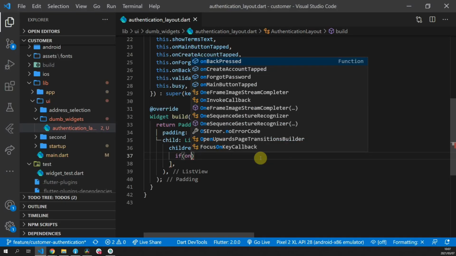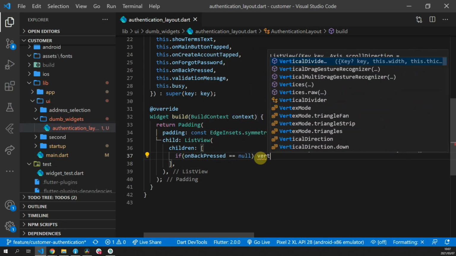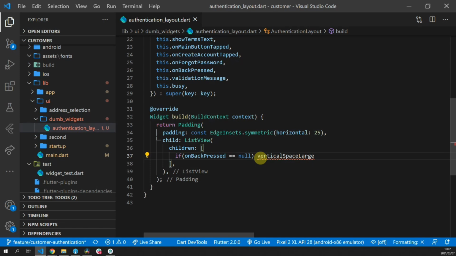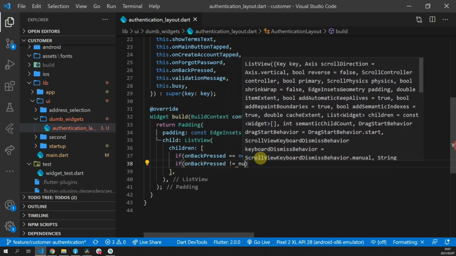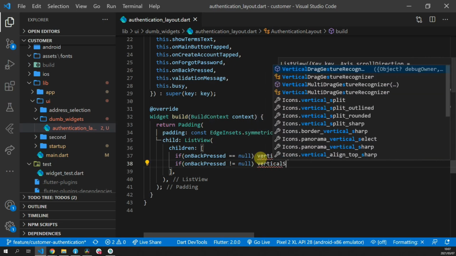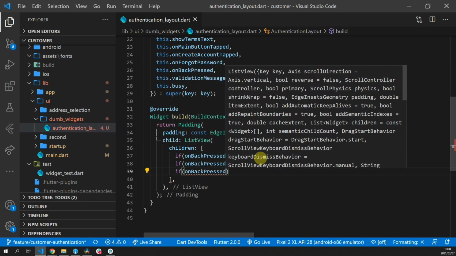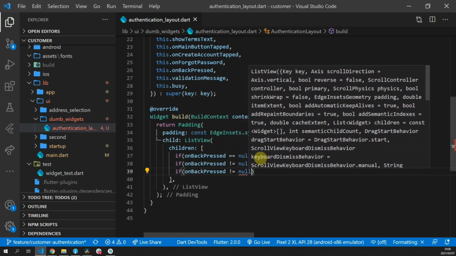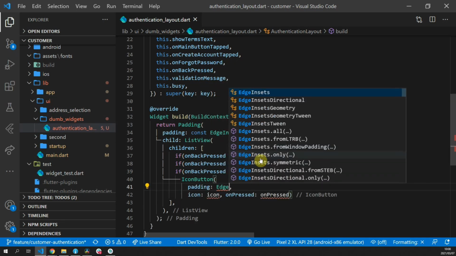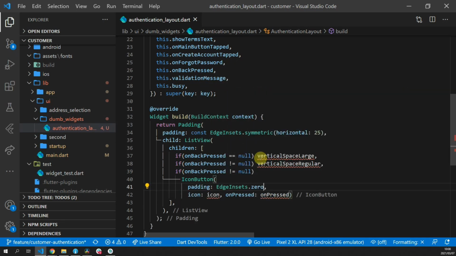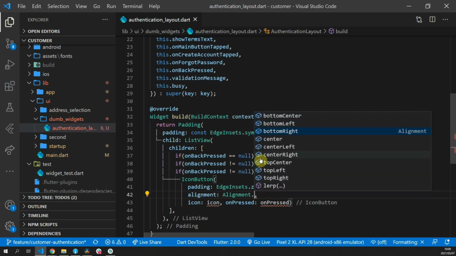We'll start by checking if the onBackPressed function is equal to null. If it is null, we want to show a large vertical space. Then we're going to check if the onBackPressed function is not equal to null, and if that's the case, we want to instead show a regular space. Finally, for the UI, if the onBackPressed function is not equal to null, we want to show an icon button with the padding set to 0 and the alignment of the button set to the center left so that it's aligned with the left side of our view's padding.